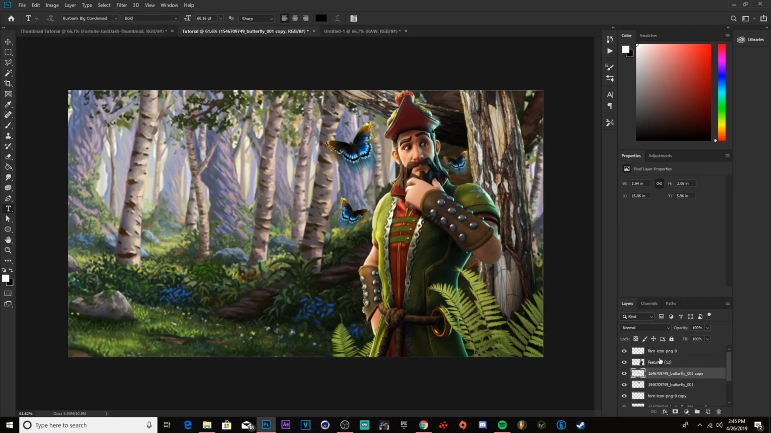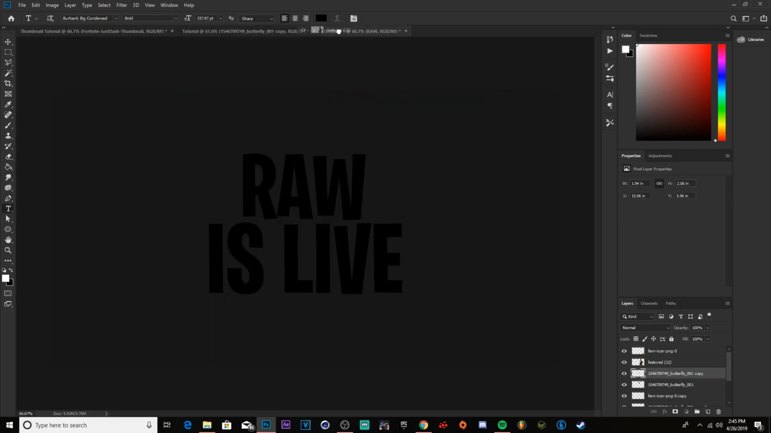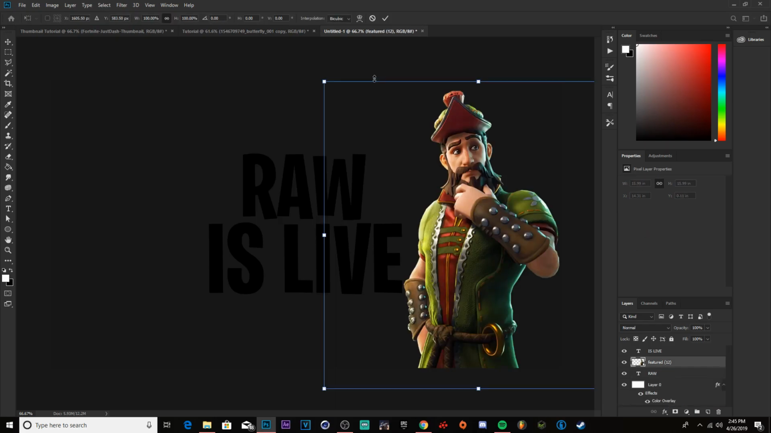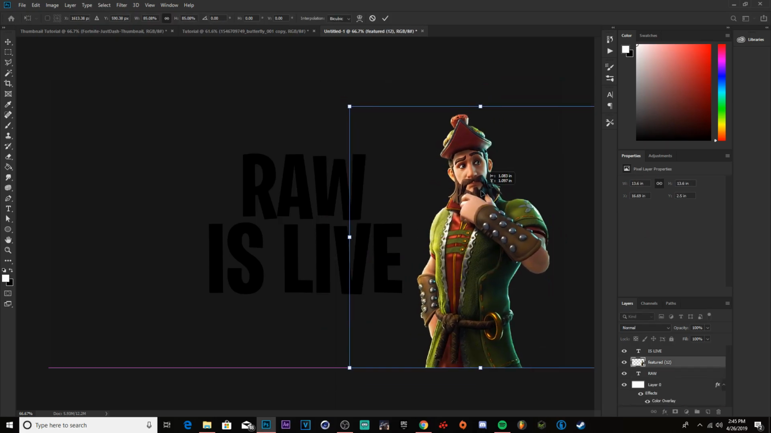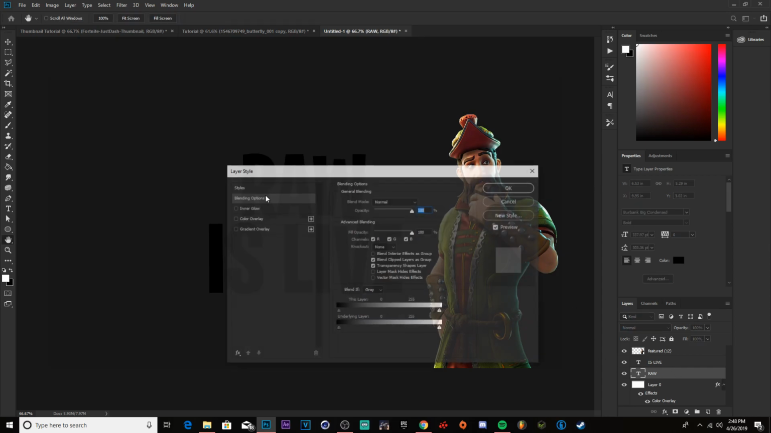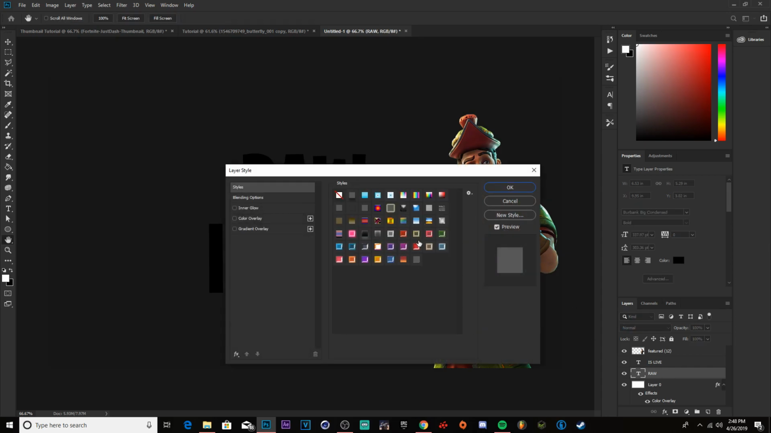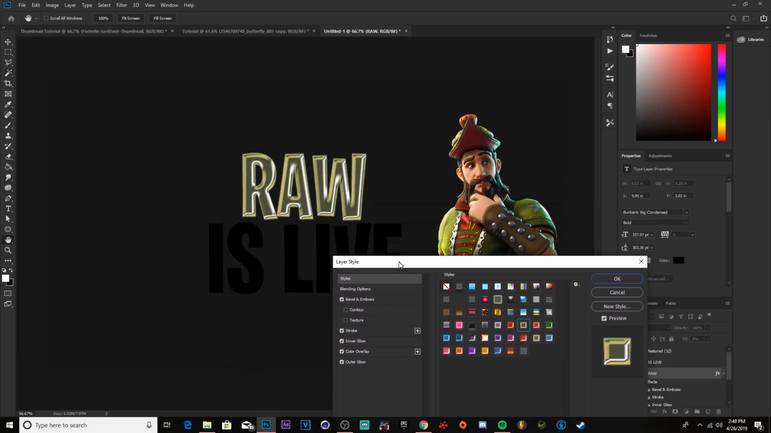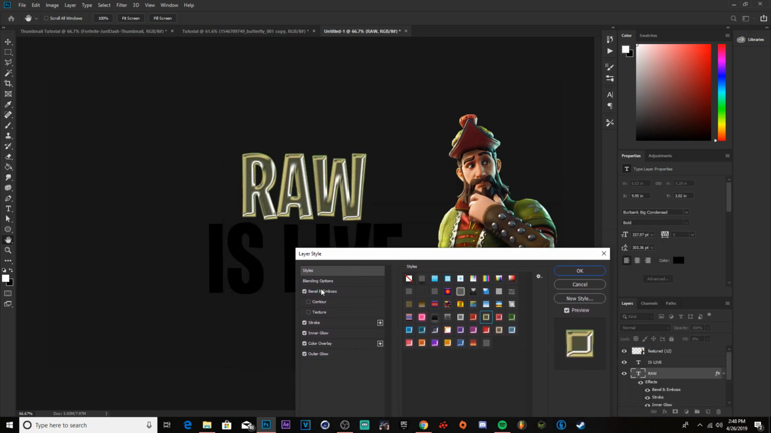So what I usually do is take the skin that I'm using and put it next to my text. I'll decrease them just a little bit just so I can see. Now you've got your character in place. I already have a preset for it, so you're going to want to choose one, but I'm going to show you how to make it. So pretty much you're going to be using a bevel and emboss, a stroke, an inner glow, a color overlay, and an outer glow.